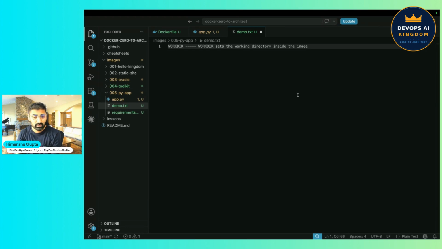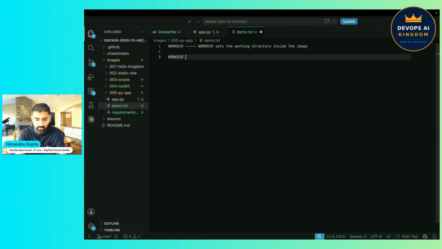Most Dockerfiles set WORKDIR to either /app, /src, or something like /opt/myapp. So it keeps our files organized. Instead of dumping everything into the root directory, we use a particular folder, and WORKDIR will create it for us inside the Docker image.